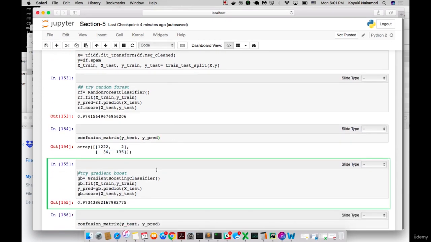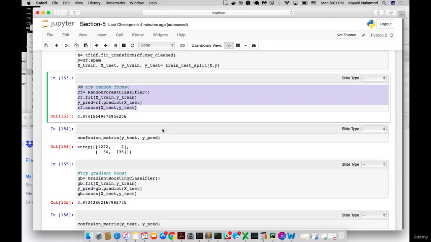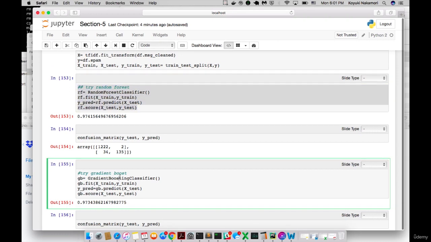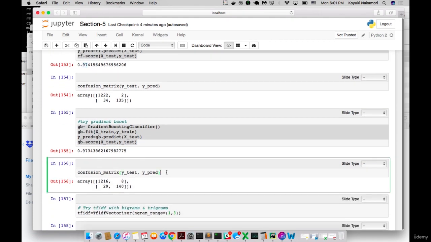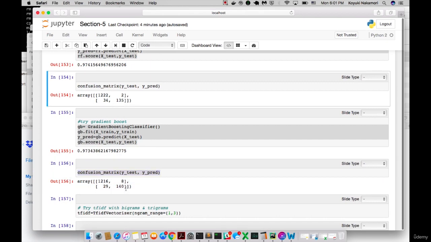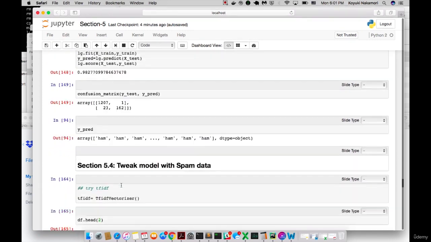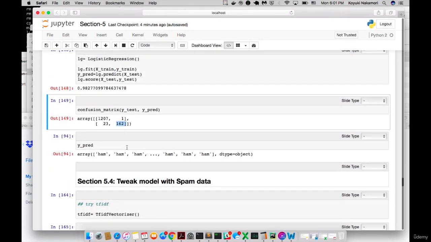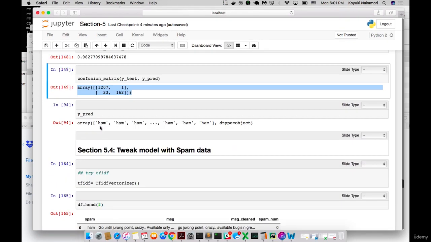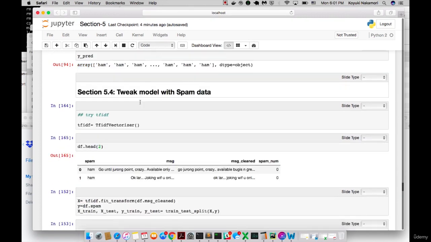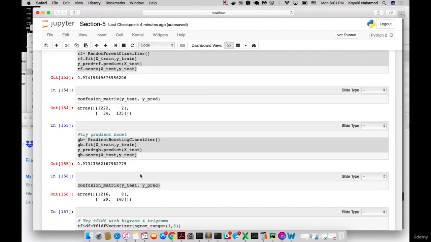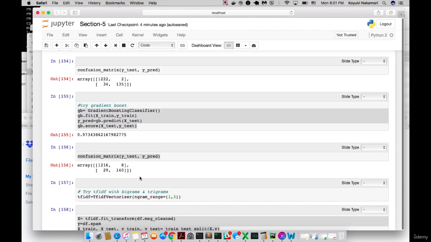So let's try something else. Instead of random forest, what if we try gradient boosting? You can see the accuracy score is almost the same, 97. And what about the confusion matrix? You can see it's slightly better than random forest, but it's not as good as what we had before for logistic regression with the CountVectorizer. So it's not better. Currently the best one is still CountVectorizer plus logistic regression.